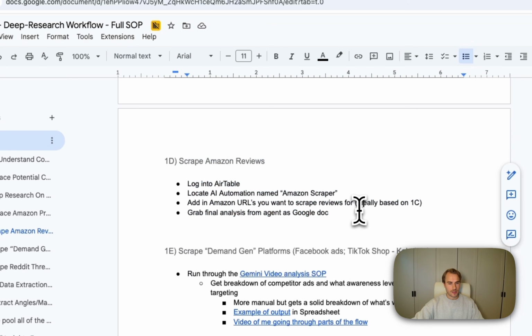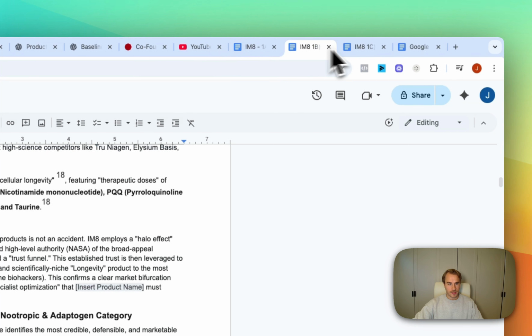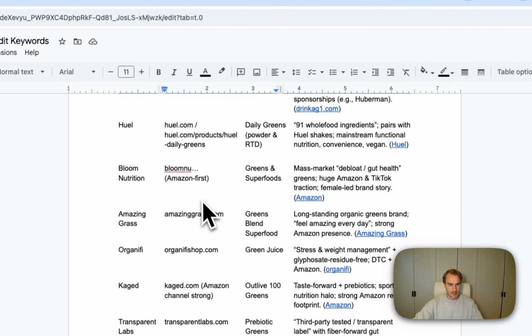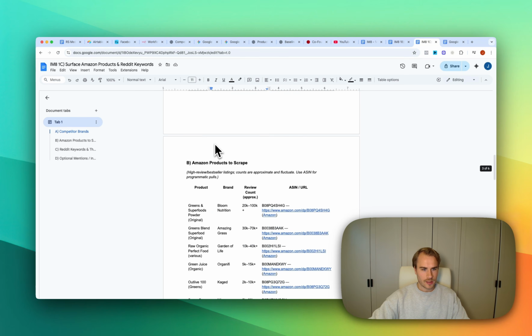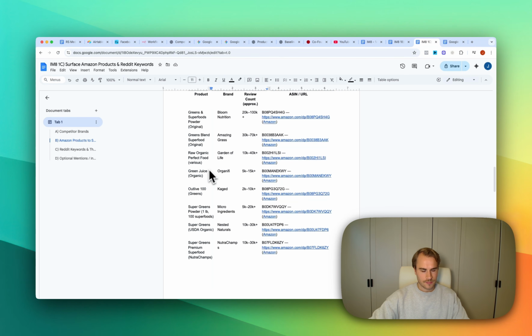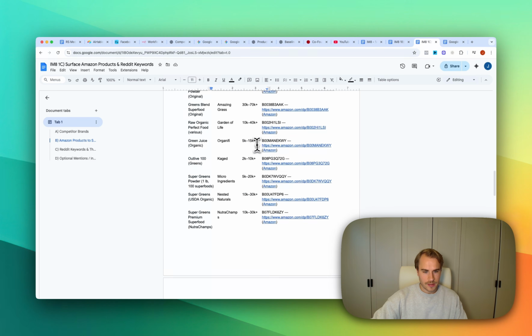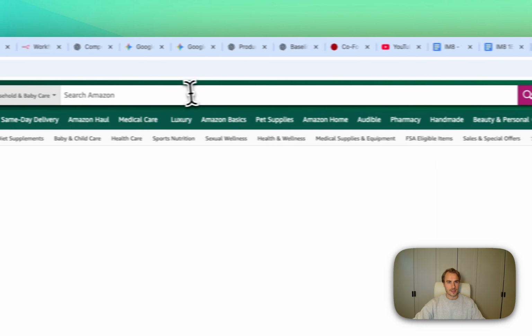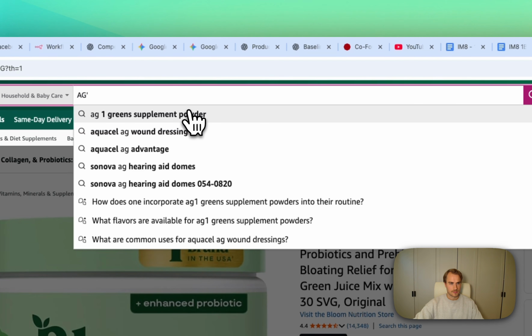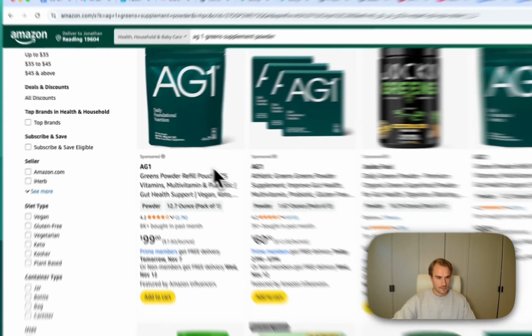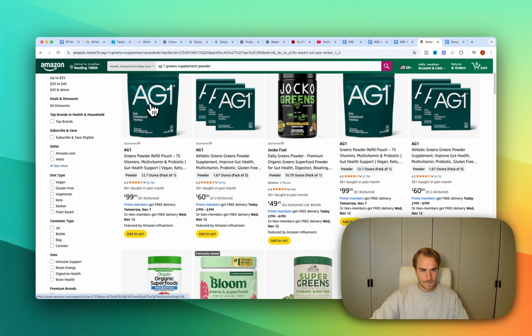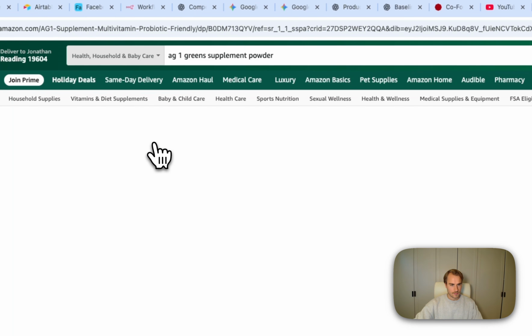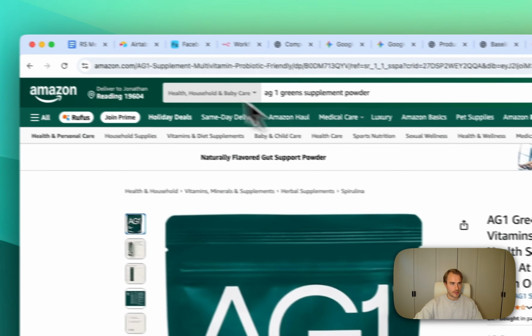So now we're going to start scraping Amazon reviews for some of the competitor products that we surfaced. So in this case, I think I'm just going to choose AG1. I think that's a pretty decent product to scrape for. I don't see them on the list right here. So I'm just going to pull up one of these reviews, doesn't really matter, and then I'm just going to find AG1. Beautiful, we have it right here.